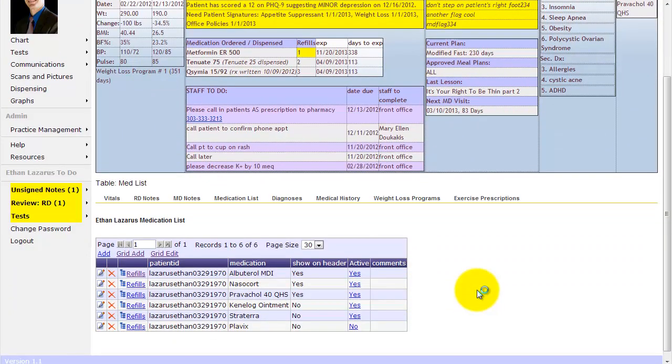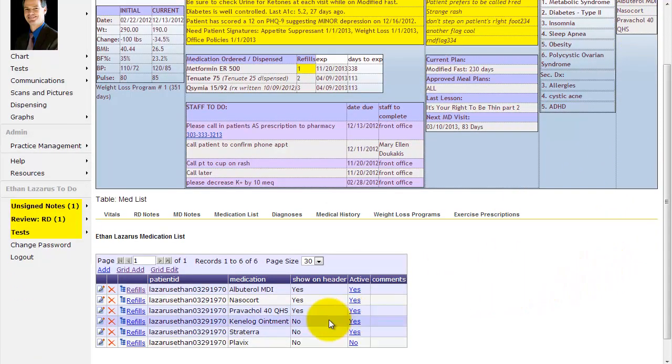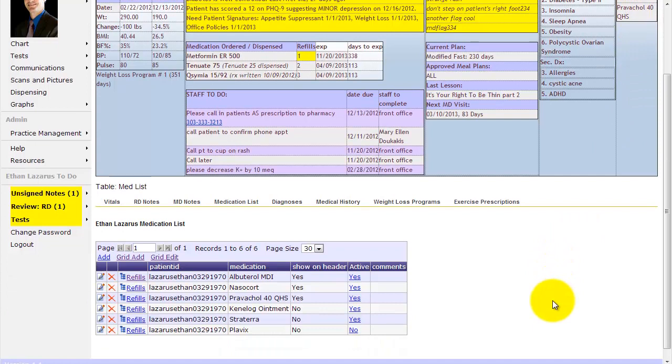Now if we go down and look at this sample patient's medication list, you can see the patient ID, medication, and show on header indicates whether or not the medication should be listed up here for me. So maybe I don't need to see their acne medication or their eye drops, but these ones I do want to see. So in the medication list I can change that, so I can edit these medications.